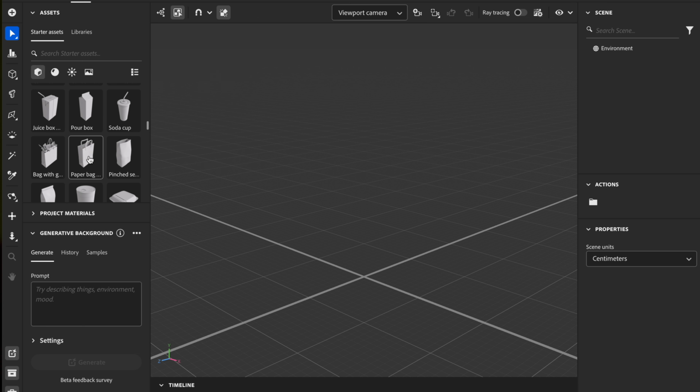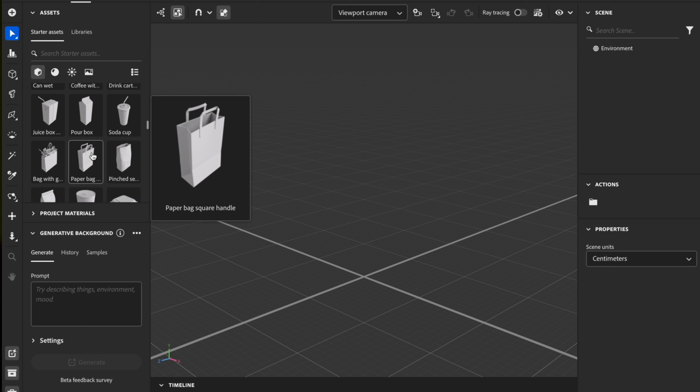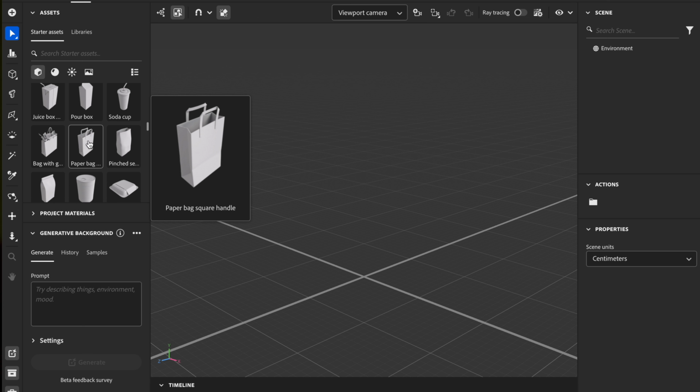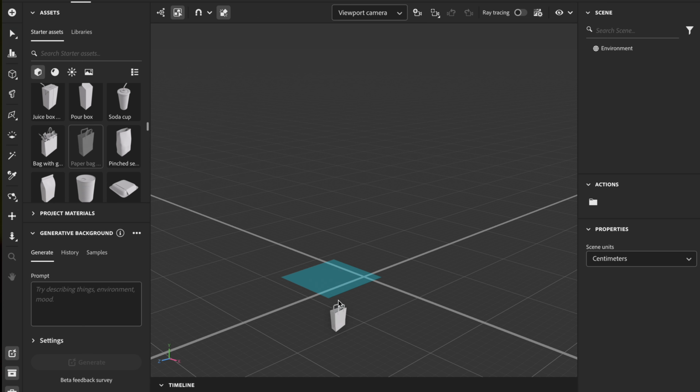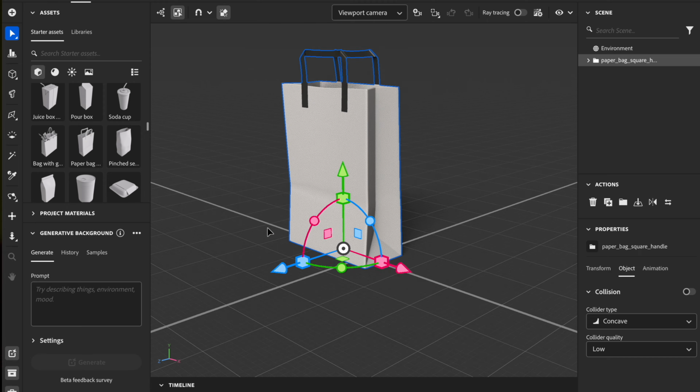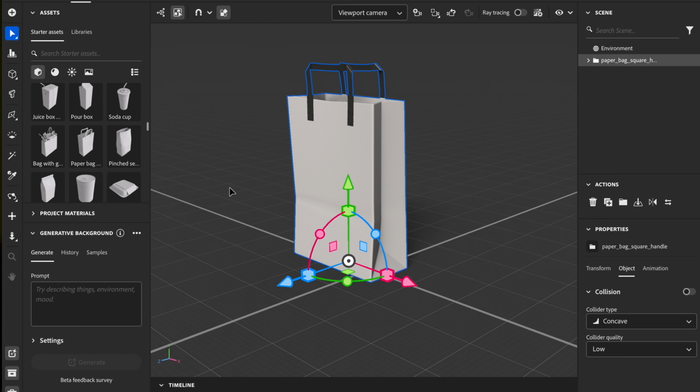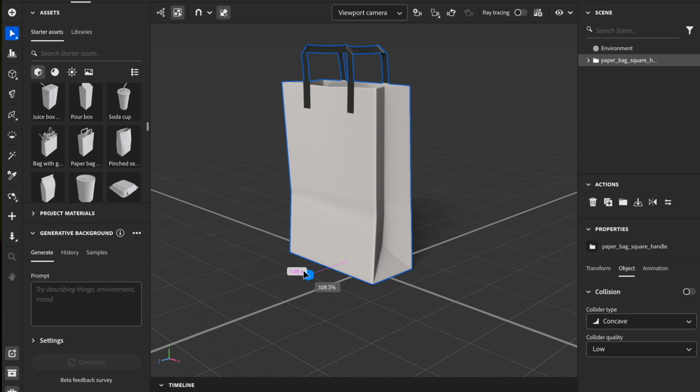To do that, I'm going to take an object. I'm going to take this paper bag. I'm going to drag and drop it right into the scene. And the bag is right here in your scene. So you can move it. You can even scale it up and down by using these gizmos. But we are not going to change much here.